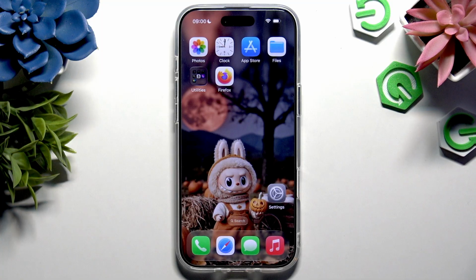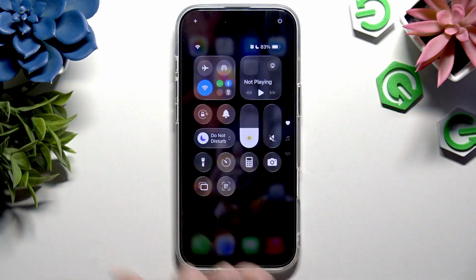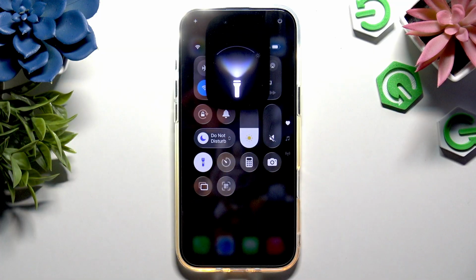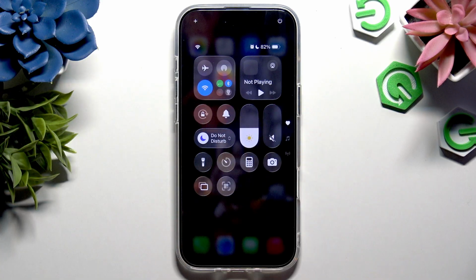Let me explain. When you go into the Control Center by swiping down from the top right corner of your screen, you will see all of those shortcuts. Now usually when you click on a shortcut and it turns white, that means that something, in my case the flashlight, is on. To switch it off, you need to click on the same one until it's gray.